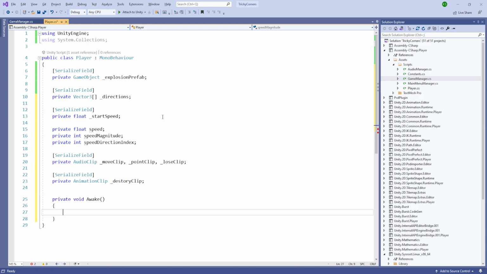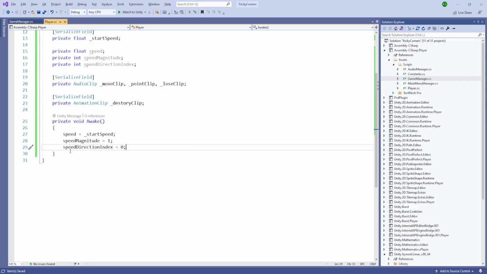which is going to be called on our point game object, and inside of Awake we'll set the speed to be our start speed. Our speed magnitude is going to be 1, and our speed direction index is going to be 0. So this is going to be your start speed.